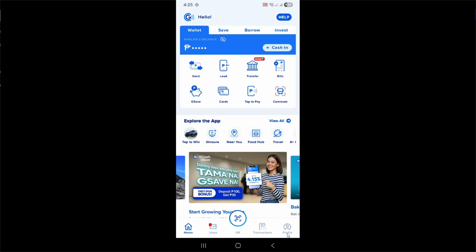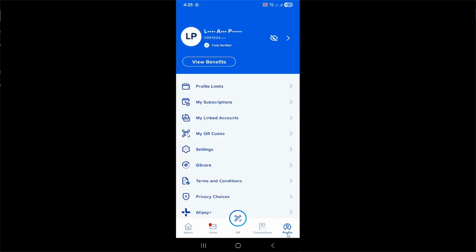Now, let's check if your account is already verified. This is important because a verified account offers enhanced security and access to more features. If you see a verification badge next to your profile information, congratulations, you're already verified. You can stop here. If your account is not verified, don't worry.